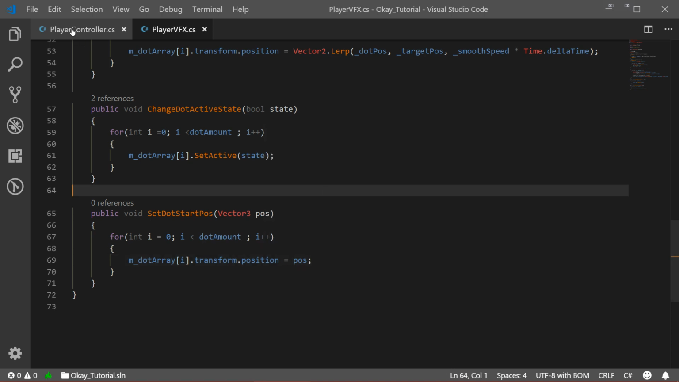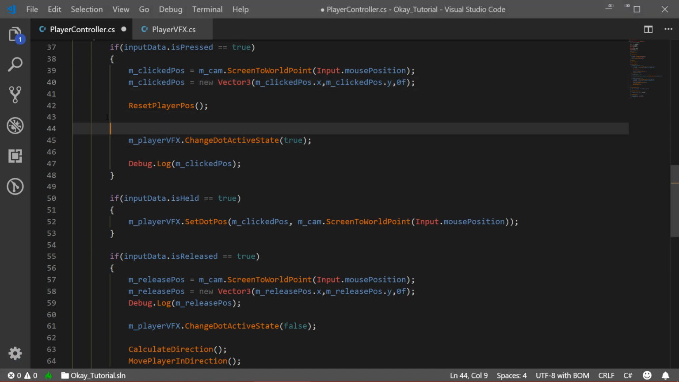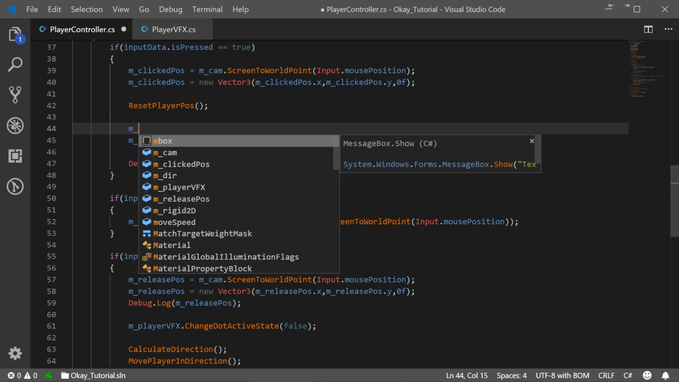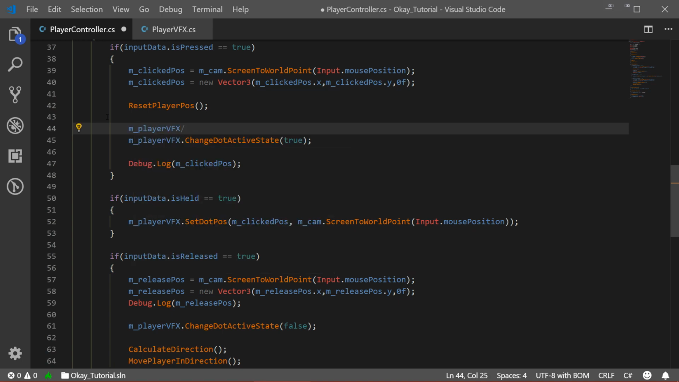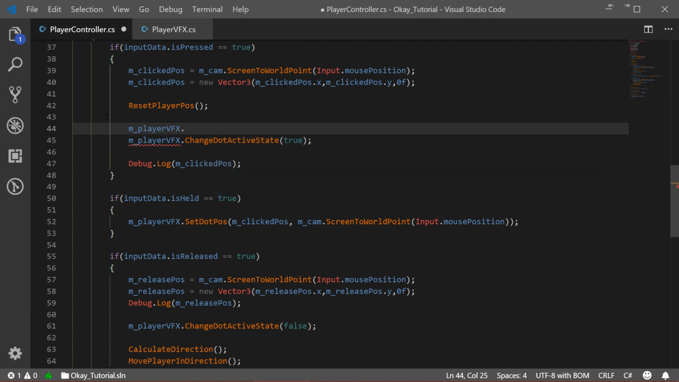Let's go to the player controller script. Okay, let's call it here, after reset player pause. So basically we call this function and we're just passing the position where we clicked our mouse button. Yeah, and it works. So it's a good thing that it works.